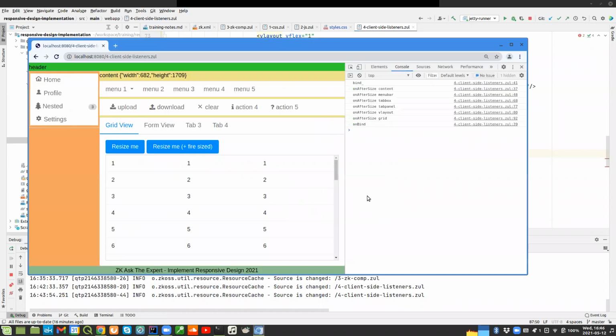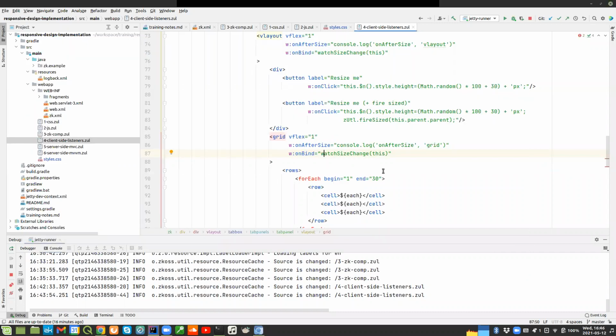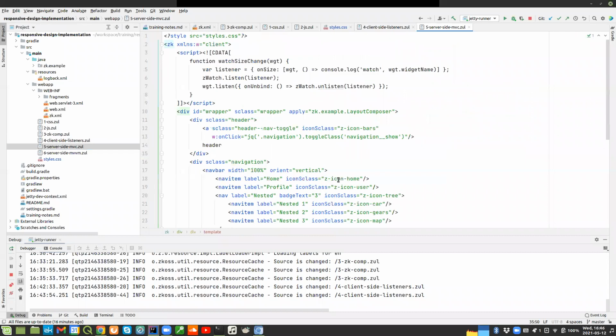Where's my example for this? This is for server side. So I forgot to clean up my examples. It's still here, but we will see this in the next example. Oh, where's my server side listener? Is this here?